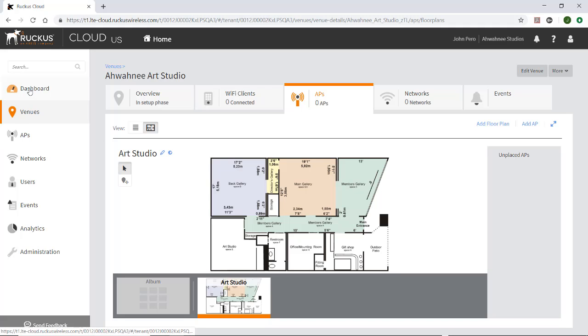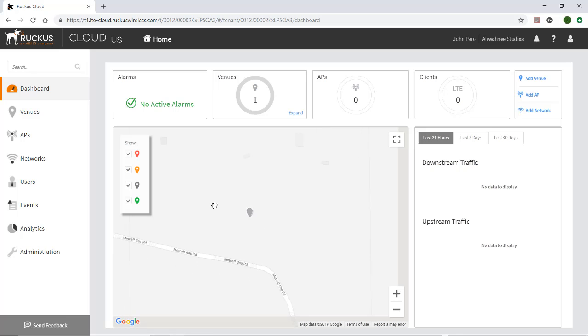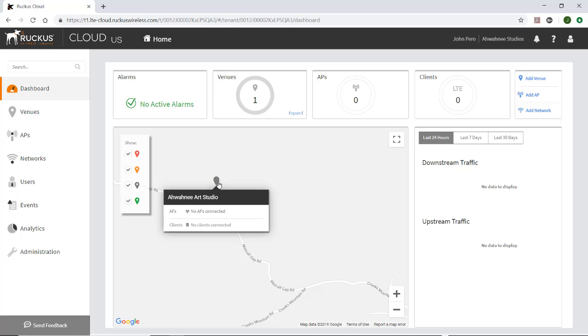Now if I go back to my dashboard, you'll see that the map has changed. I started out with a map of the world, but now I have a map of the current location that I'm at, and there's a teardrop in here, and that's my Awani Art Studio.